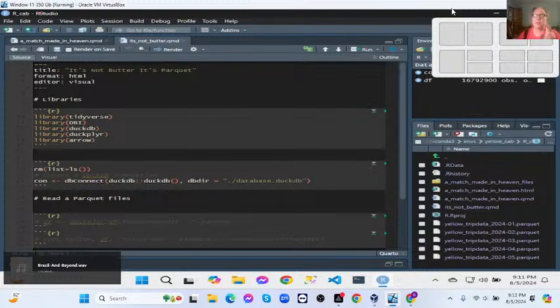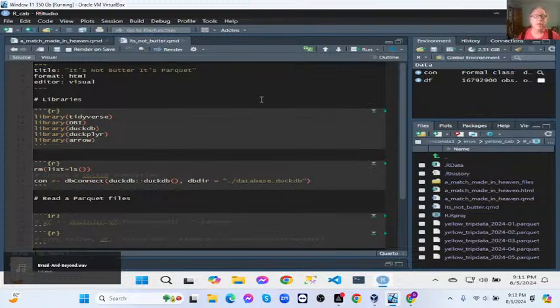This is part 2 of how to use DuckDB and Duckplyr in R to work with the Parquet files. And as the old ad line goes, it's not butter, it's Parquet. That's by Parquet, but that's okay. It's not butter, it's Parquet.